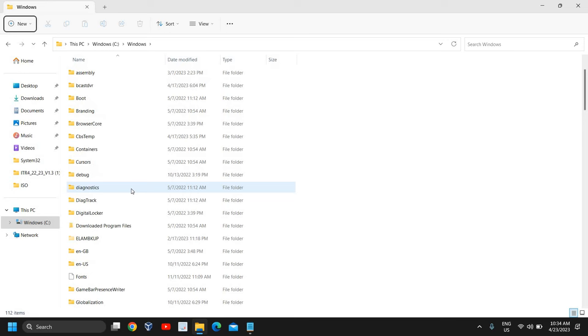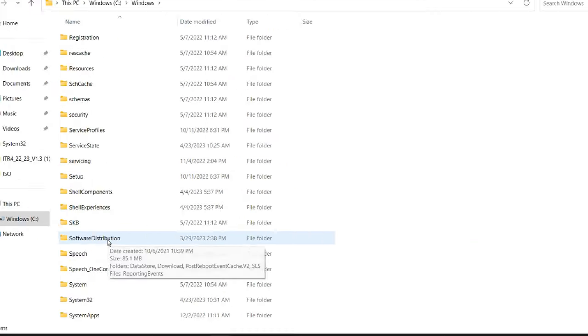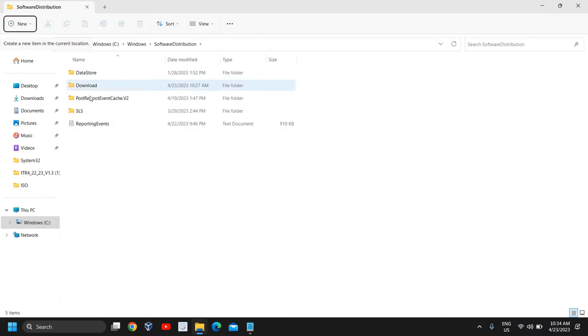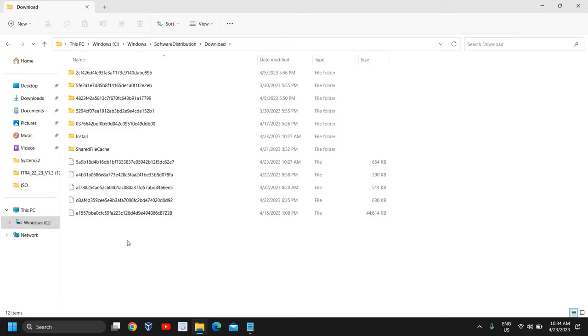Once you double click on this, there will be many folders, and here we are looking for a folder named SoftwareDistribution, and you just need to double click, and here you will find the location of whatever updates have already been installed, and you no longer need those files. So you can simply go to Download and remove whatever is there in that Download section, because once you have successfully installed all the updates, you no longer require these.